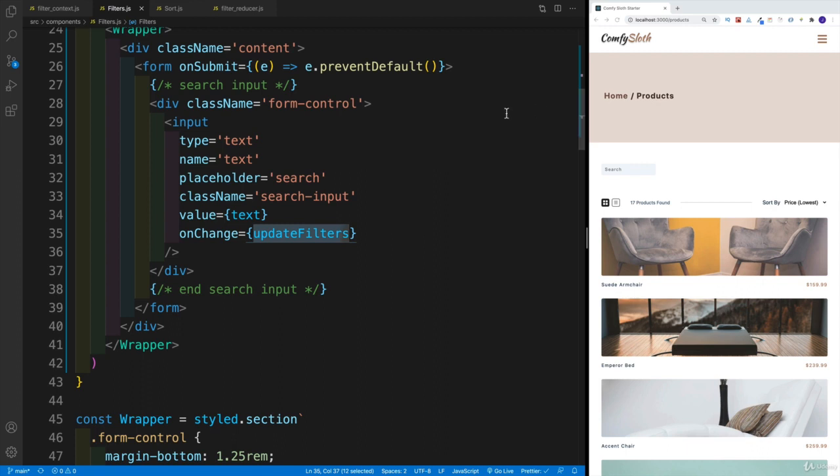So now, of course, we would want to navigate back to the filter context and add some functionality in the update filters. Because at the moment, yes, I can type some values over here, but notice since we're not running the update filters, nothing is happening in my state. Because I get my value from the state, that is set to be empty string. That's why whatever we type over here is not displayed.